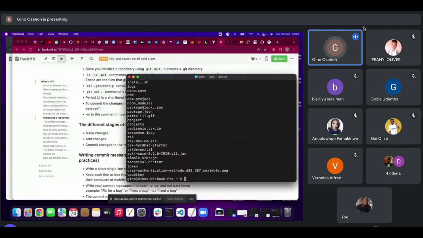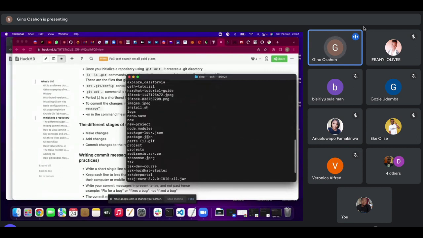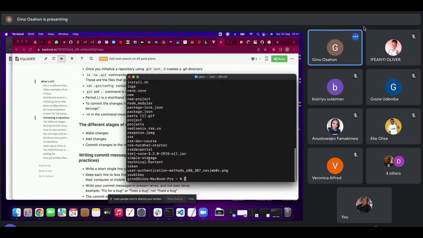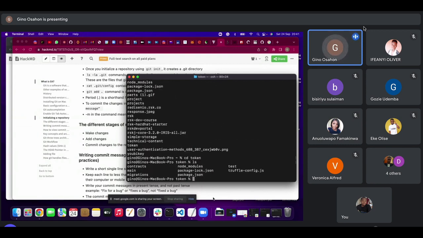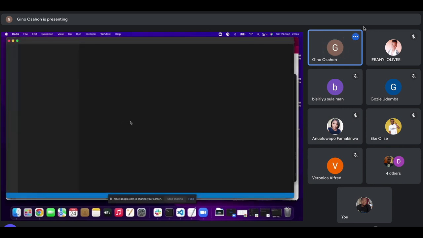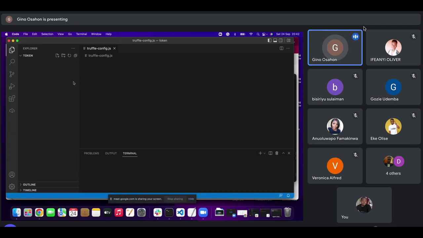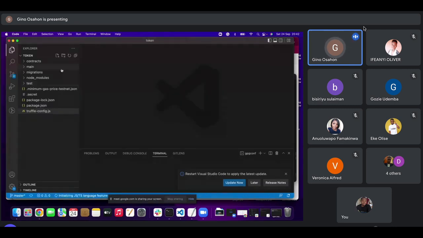Let me look for a project that we can use. Risky dev course. Okay, so let me say token. Okay, inside the project. Yeah, I'm inside the project now. So let's open this project on VS Code. Yeah, so this is a sample project. Just forget about what the project is about. It's a blockchain project, but we have a project. So let's see how we can use Git to manipulate this project.